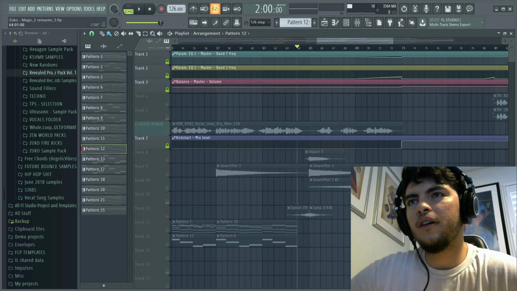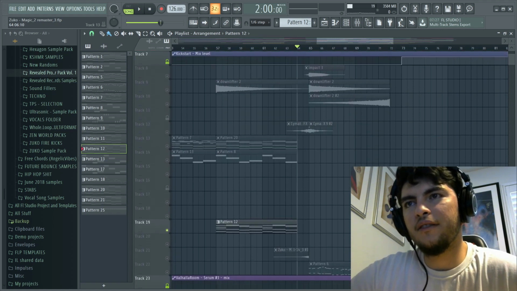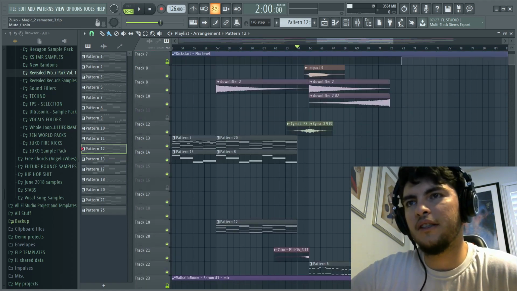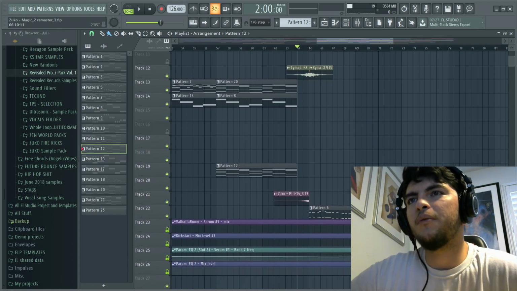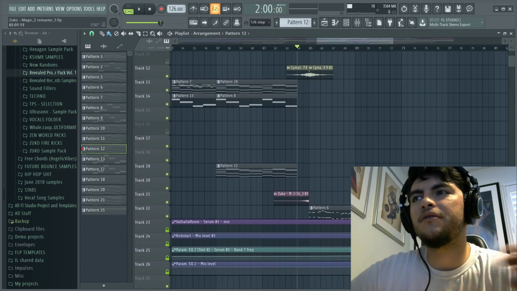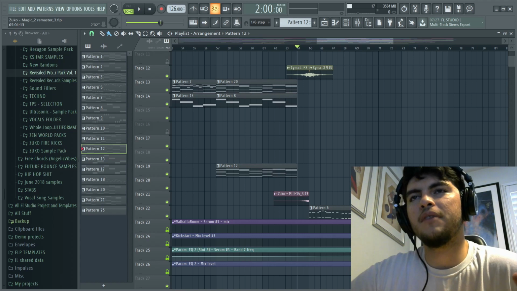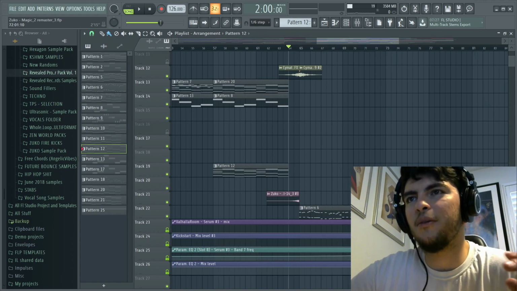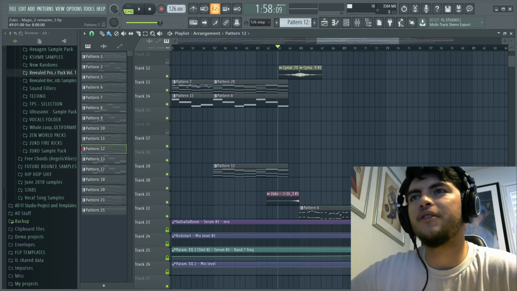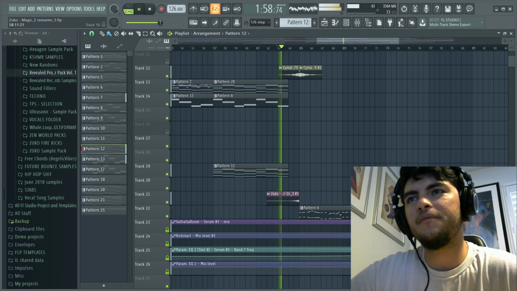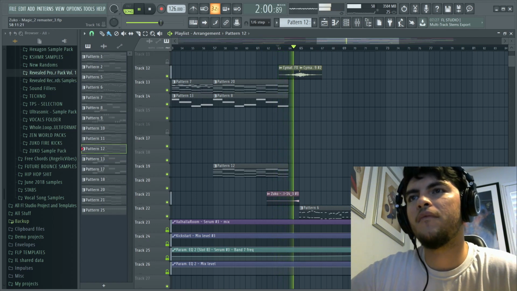So for the build up, I like to have this empty space here so that when the build up happens, it just gives it a nice transition, kind of an interesting change, a little bit of a pause, like anticipation into what's gonna happen next. So I'll kind of show you what I mean. Get a little closer.